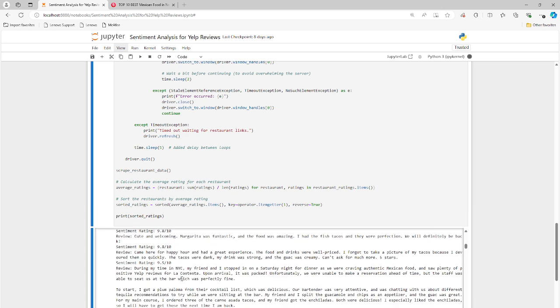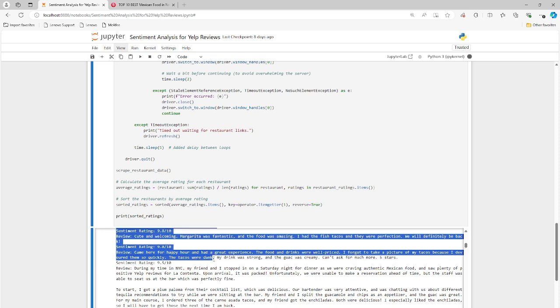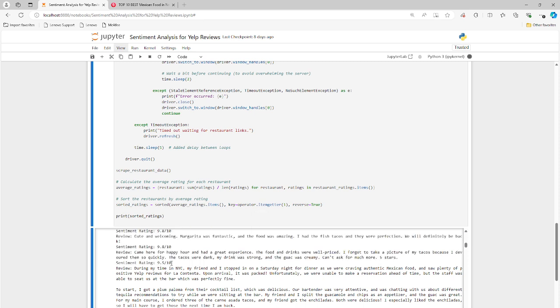So let's look at just a couple more. I think you get the idea. 9.5 out of 10. So again, that's what the code is doing for us, creating this line right here, sentiment analysis, right? And that comes from this review right here. Came for the happy hour and had a great experience. The food and drinks were well priced. Okay, so all positive. The tacos were dank. My drink was strong, and the guac was creamy. Okay, 5 stars. And so the customer gave it 5 stars. Our tool right here is giving it almost perfect, 9.5.